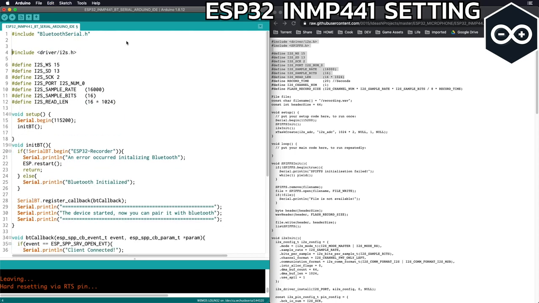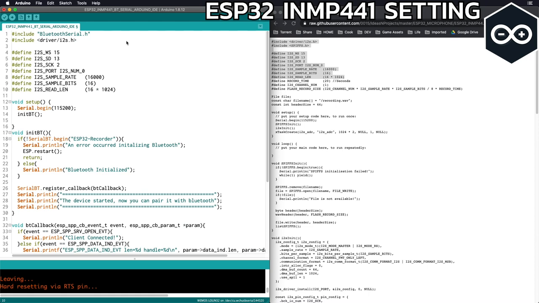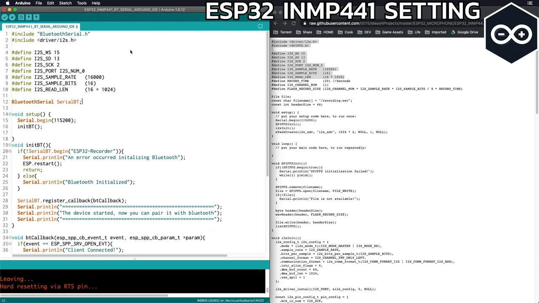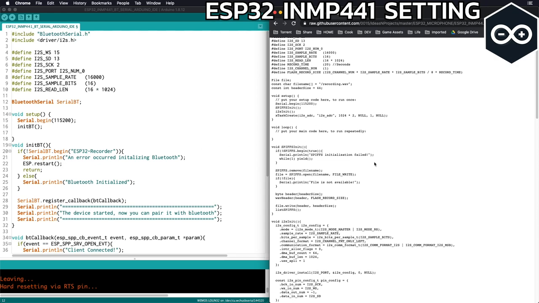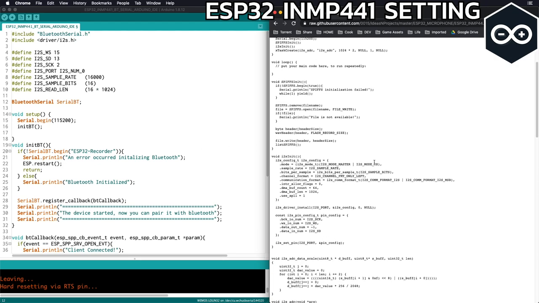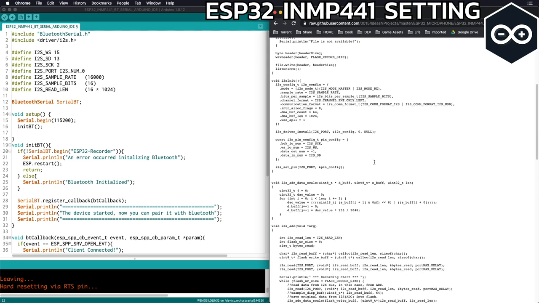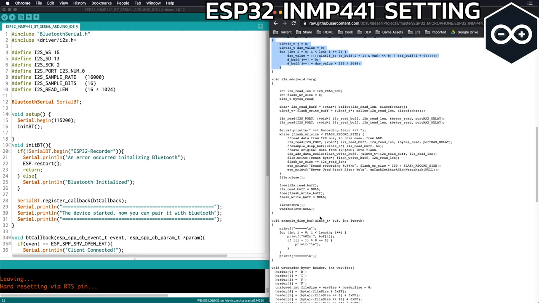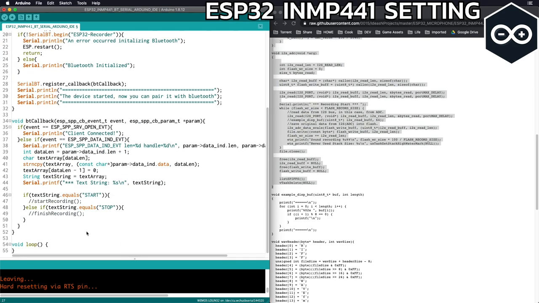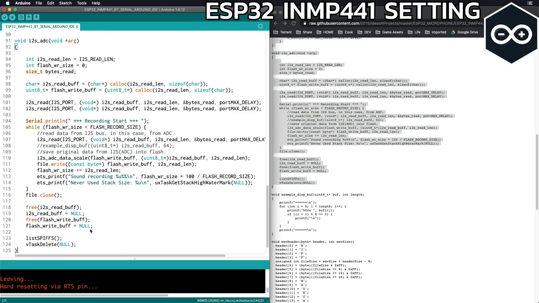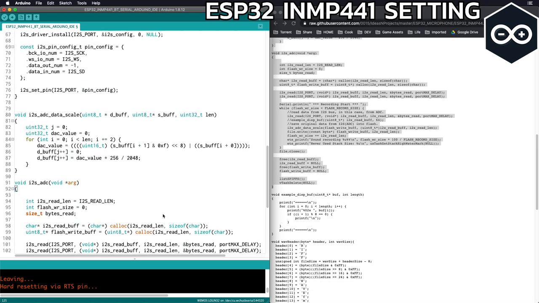All settings are the same as the previous project. The number of channels is 1, the sampling rate is 16,000, the bits per sample is 16. The I2S init function is to initialize not only configuration but also driver install for I2S. The I2S ADC data scale function is to increase the volume. The output of the I2S is 0 data, so we need to have a byte operation for it. It's getting byte data from the I2S ADC function.